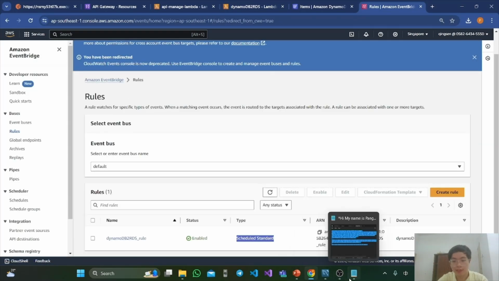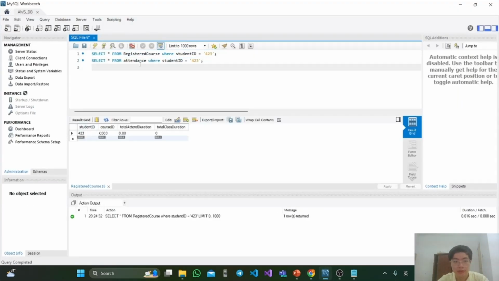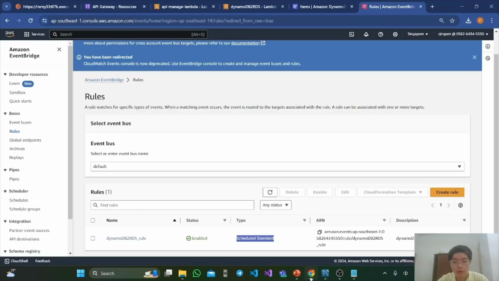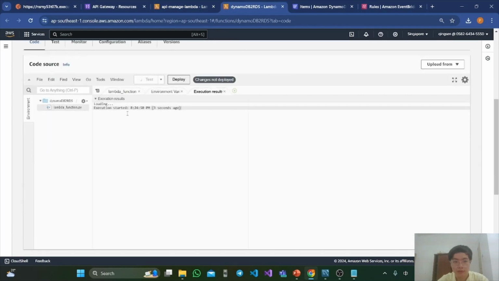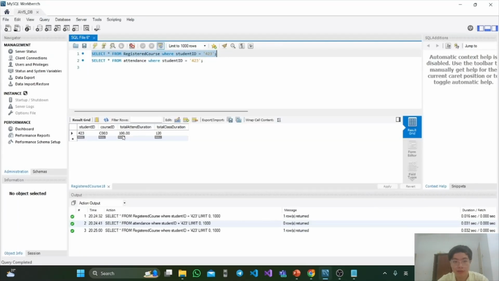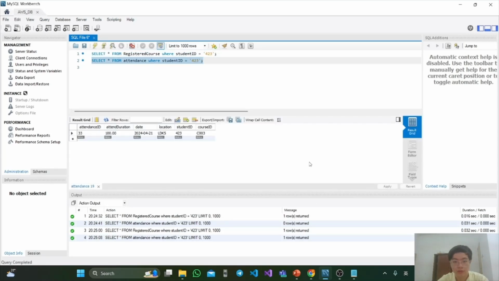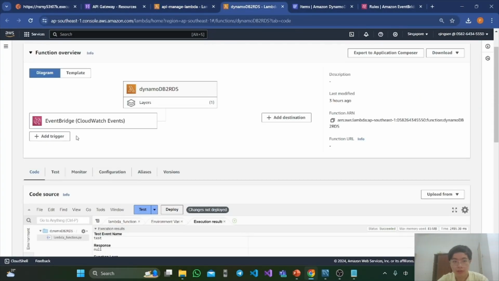So now we see the data first. You can see that the registered course has this 423 student ID, and then the attend duration is 00, and then we see the attendance is nothing. So how about we try to trigger this lambda by using this test? Okay, we trigger the lambda, and then try to access the RDS again. Okay, you can see the registered course has been updated. So you can see this attendance also has been inserted. So this is how this can be done via the lambda.